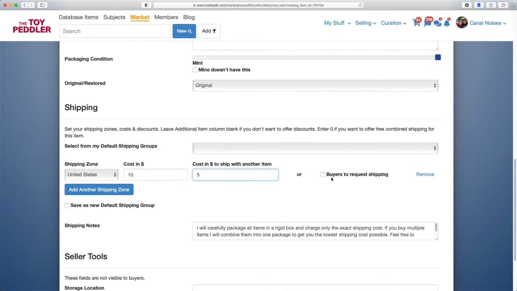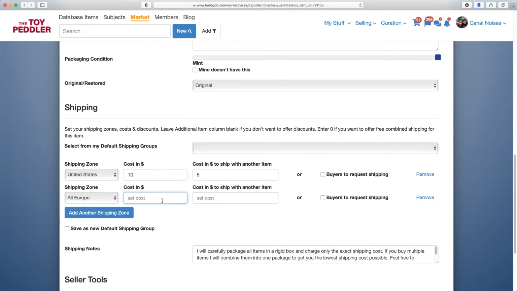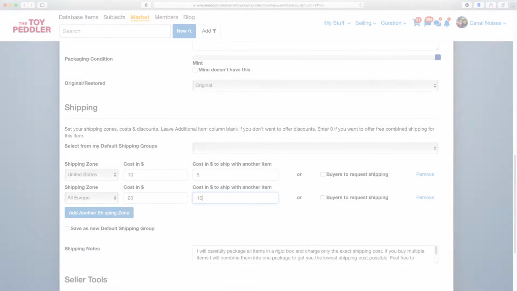Notice that there's also a checkbox here that says Buyers to request shipping. If you want to calculate an exact shipping price for each order, you can check that box instead of entering a flat rate, and that lets buyers submit a request for shipping costs before they confirm their order. You can add as many shipping zones as you want. Just click Add another shipping zone again, set a location, and enter your prices.